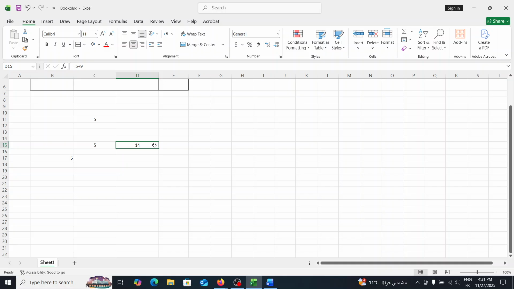Now let's go with another arithmetic operation. Let's prefix this with an equal sign. Let's do 5 times 3 times 3. Now the multiplication sign is a star sign, okay? 5 times 3, and then whenever we move to a different cell or click on enter, Excel calculates the arithmetic operation and gives us the result here in that cell, okay?